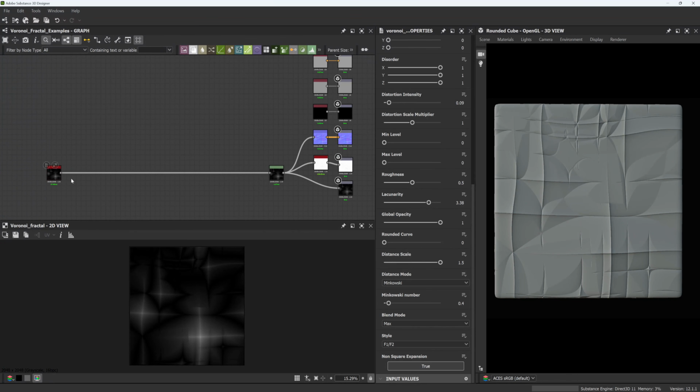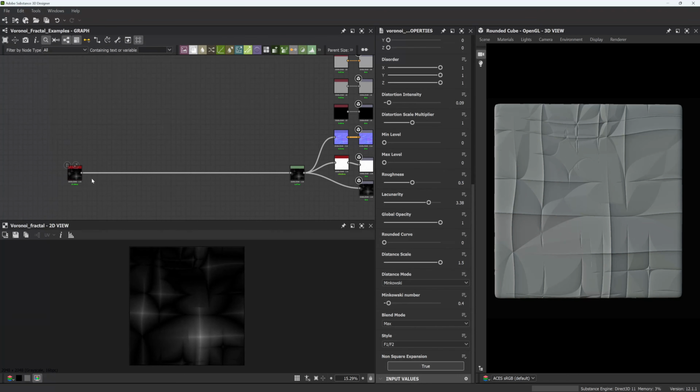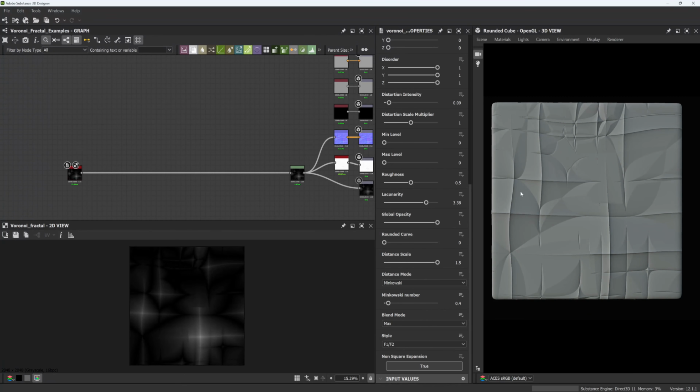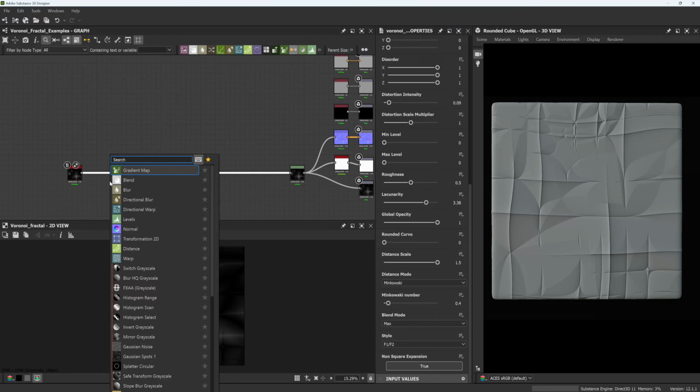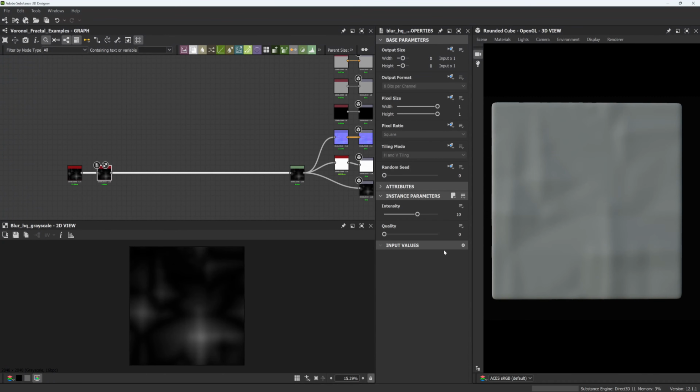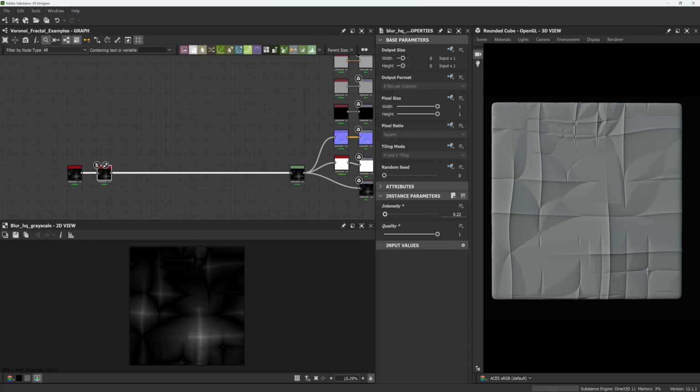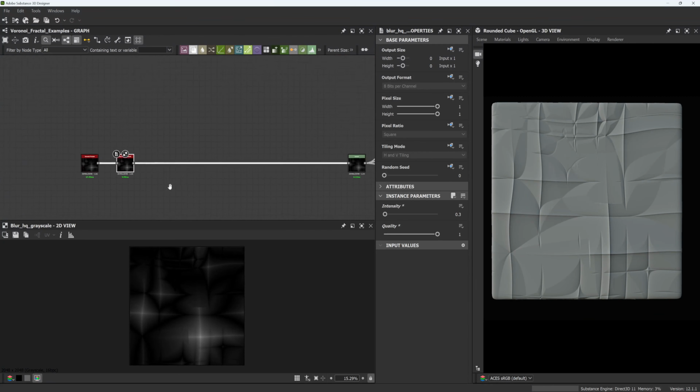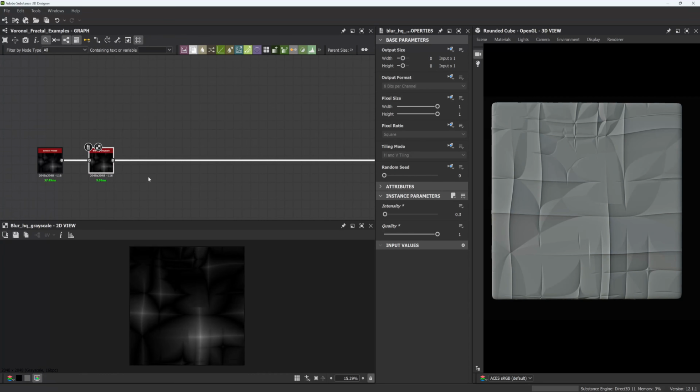Let's see. So what I'm thinking, for the creases, obviously they tend to be softer where you see those lines running. So let's soften them up. For that, we will just use Blur HQ. Okay, let's set the quality to 1. Something small, really. Like 0.3 maybe. Could be good.